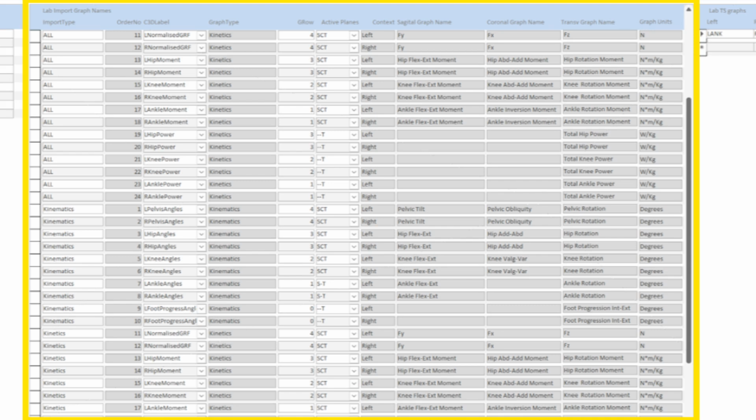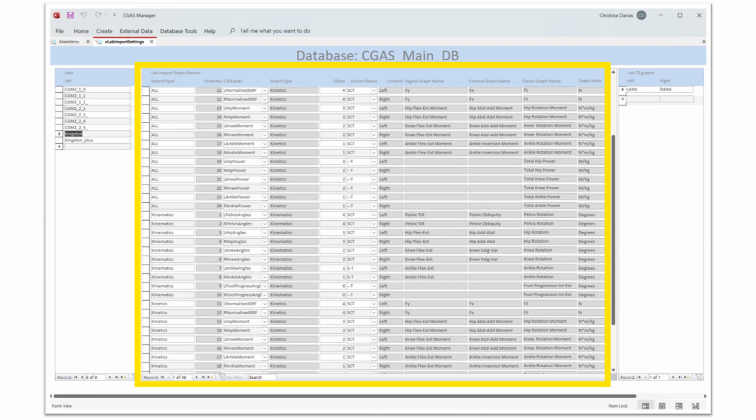Import type: the type of data, e.g. kinematics or kinetics. Order number: the order you want the data to be imported in. C3D label: the name of the data point in the C3D file. Graph type: tells the software if the data is related to kinematics or kinetics. Graph row: which row the data should be plotted on in a graph.